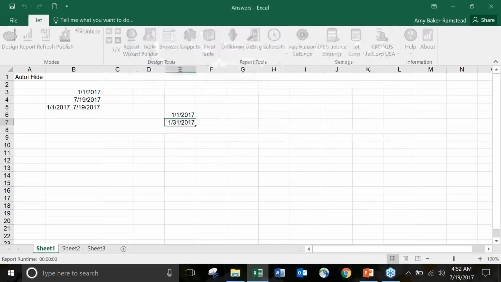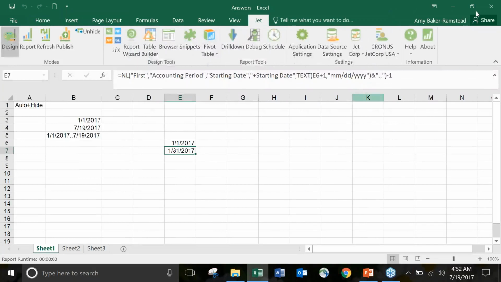I'm going to click OK. And then up in the formula bar, you can see that there is a -1 at the end, just meaning taking that date and minusing 1 day to get the last day of the previous month.